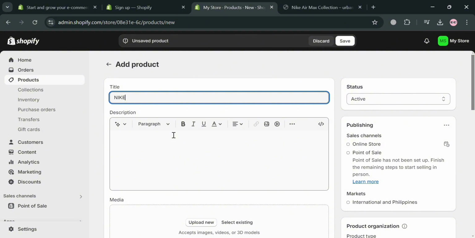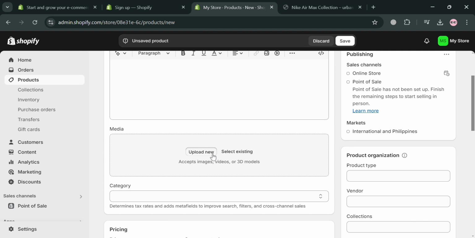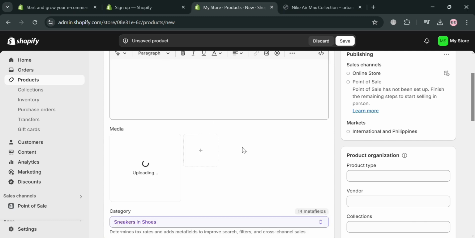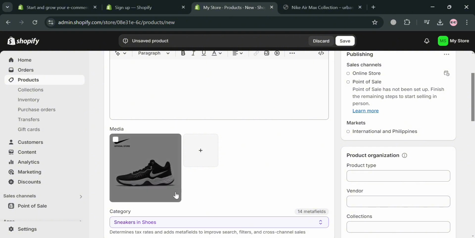And now from here, all we need to do is simply fill out all of the required information, including the title. For example, I'm going to enter here Nike shoes. And before we add the description below here, we could also upload our media files from our computer. We can upload images, videos that we prefer. And after uploading, you will now be able to see here that the media file has been uploaded.